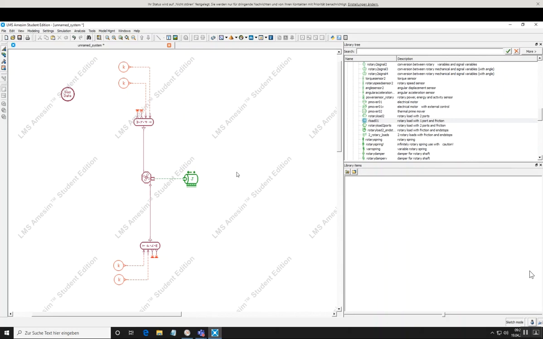We don't want to start a simulation now. This will be a bit more difficult, but this design is fine.